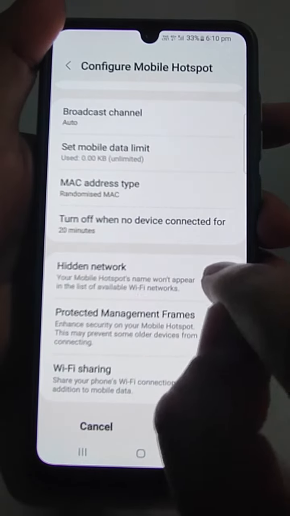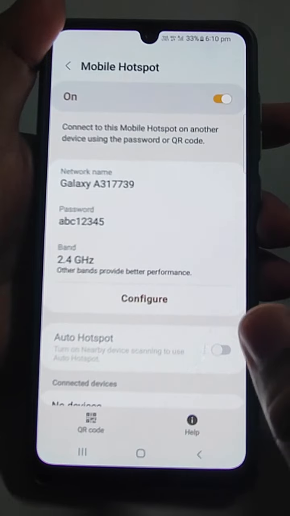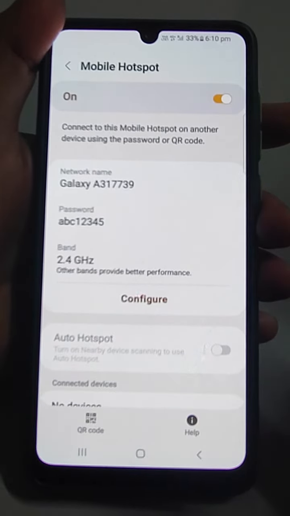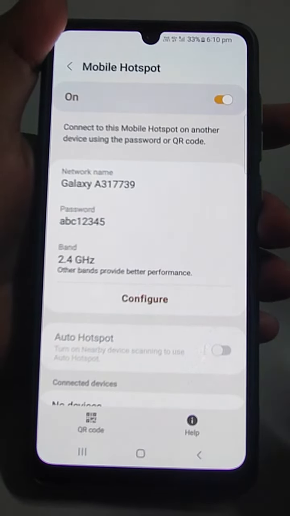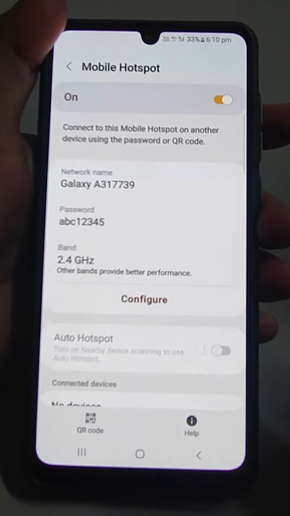Just turn it off, save it, and now your mobile will appear, and all the persons in your vicinity can see your mobile in the available Wi-Fi network search. This is the first thing.